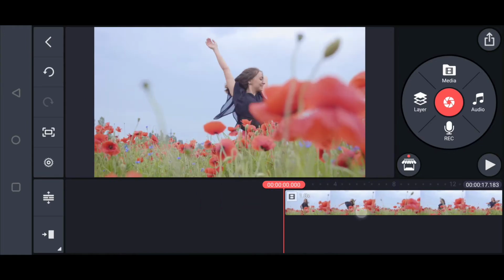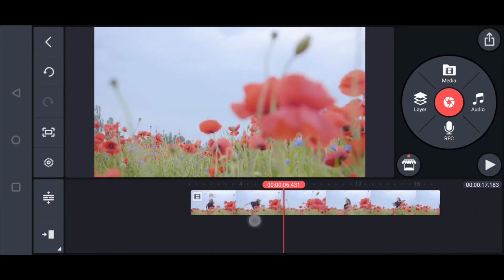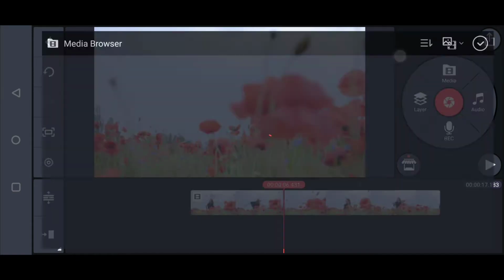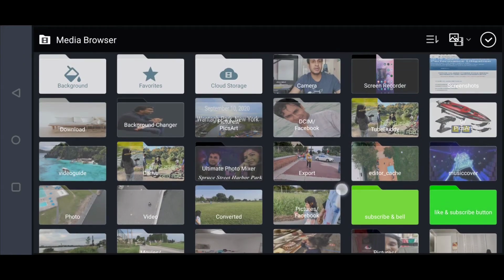Select the location. Now you need to download a 1 megabyte file, which I will include in the description. So download those files in order to do that. Now press layer and find the video you just downloaded.